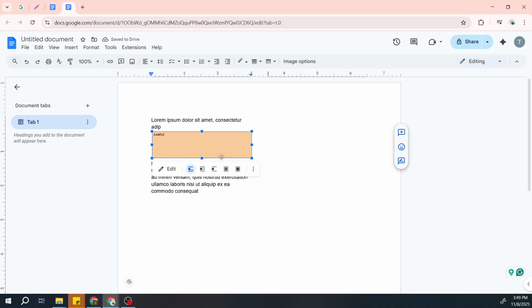And there you have it. With just a few simple steps, you now have the skill to box text in Google Docs, adding flair and professionalism to your work.